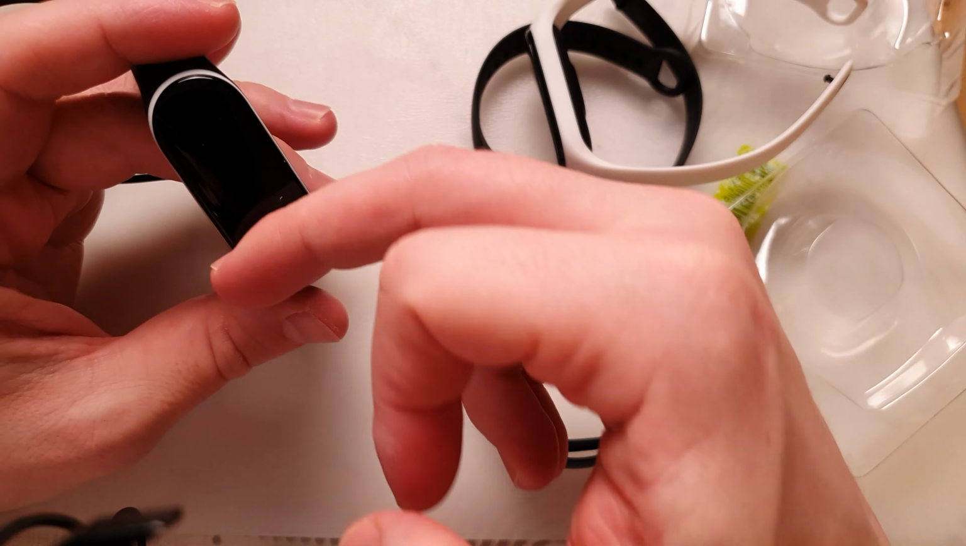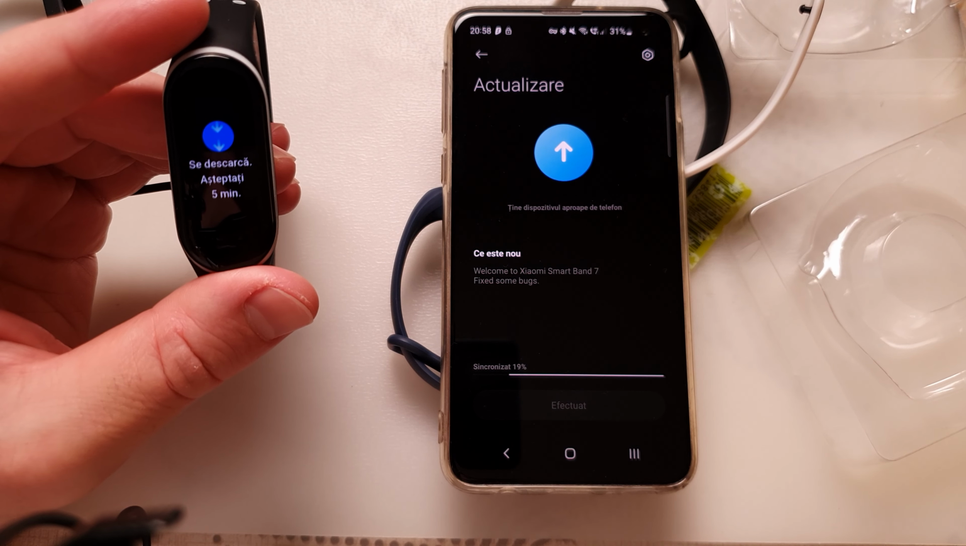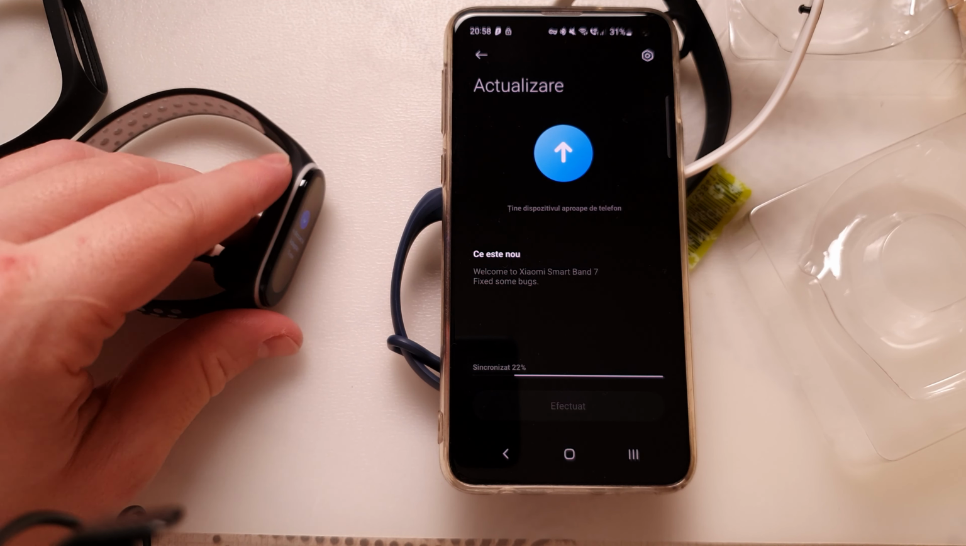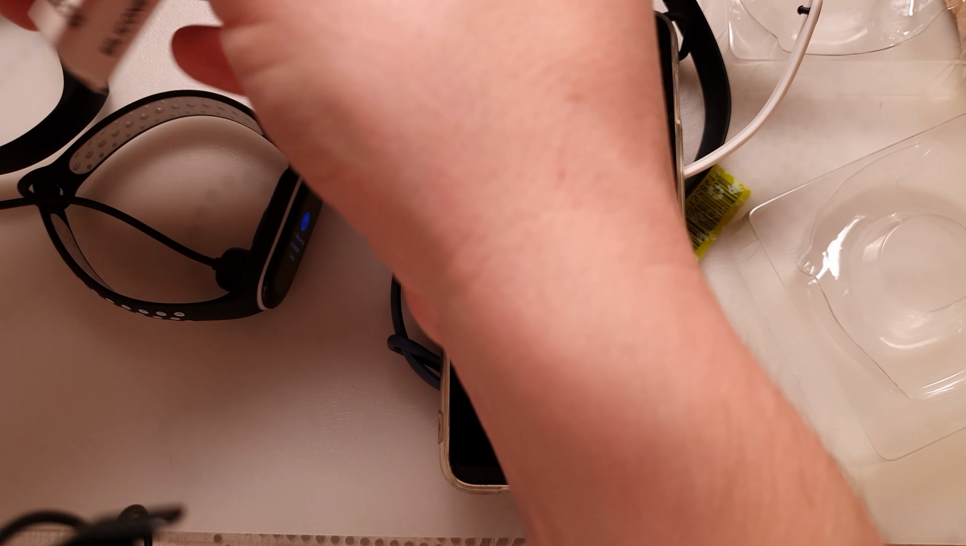Okay, and then it did find an update, so let's do that. Okay, so this is going to be fixing some bugs. Oh, I have to click download. Okay, so it's downloading now onto the band. Wait, 10 minutes, that's a long time for a small update. Okay, 5 minutes. I'm going to have a look at this one while it's doing its thing.